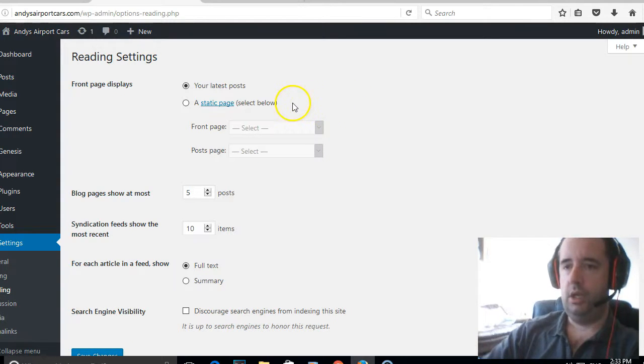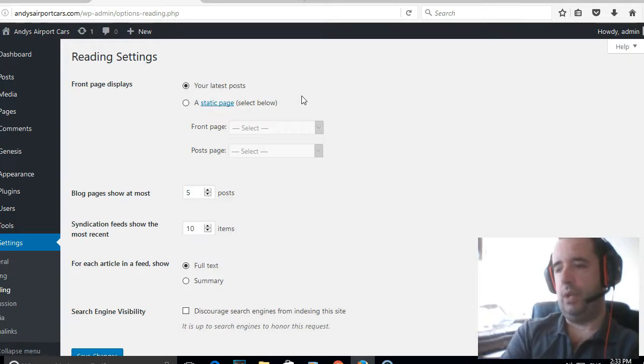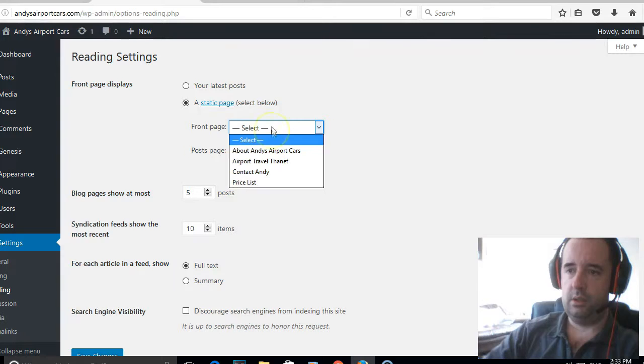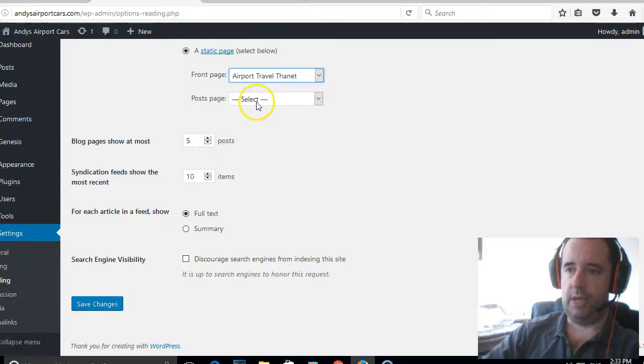Yeah, here we go. Your front page will display either your latest posts or a static page. Now, WordPress is quite powerful in that it has the ability to either have a situation where you can have a blog or you can have just a normal website. Now, at the moment, we want a static page, say airport travel Thanet. Later on I could add a blog to this with news and pictures of my whereabouts and everything else. That's just something that could come later.